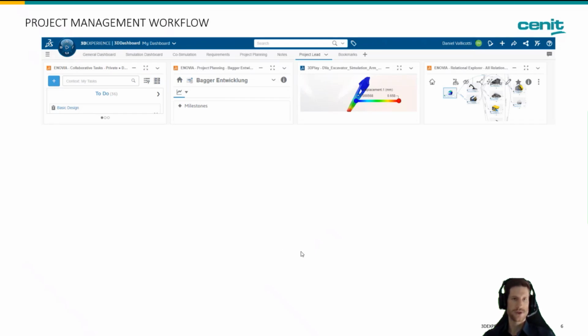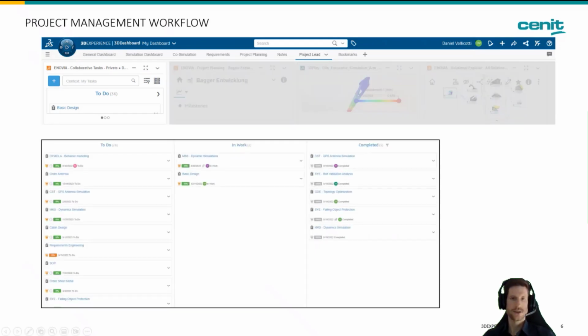So first of all, we have the collaborative tasks, and here you can see there are different tasks for our projects in different maturity states. There are many tasks that are in the to-do state. There are many simulations, for example, that we need to run for these respective tasks or project. Then some of the simulations are in work and some of them are already completed.